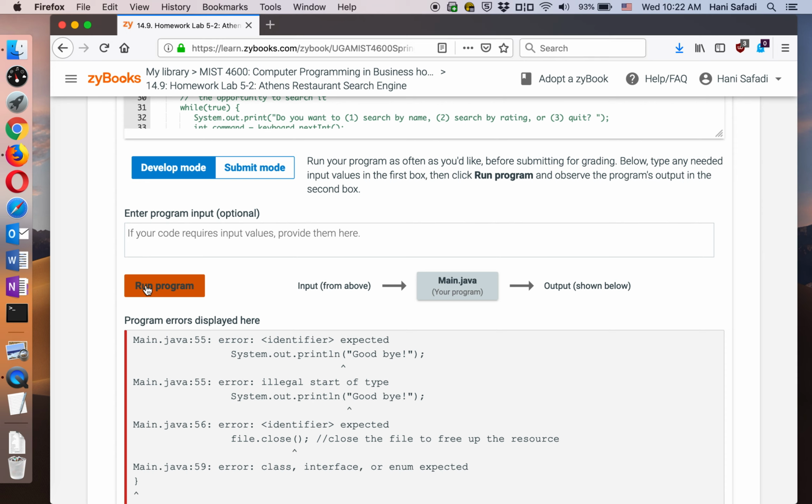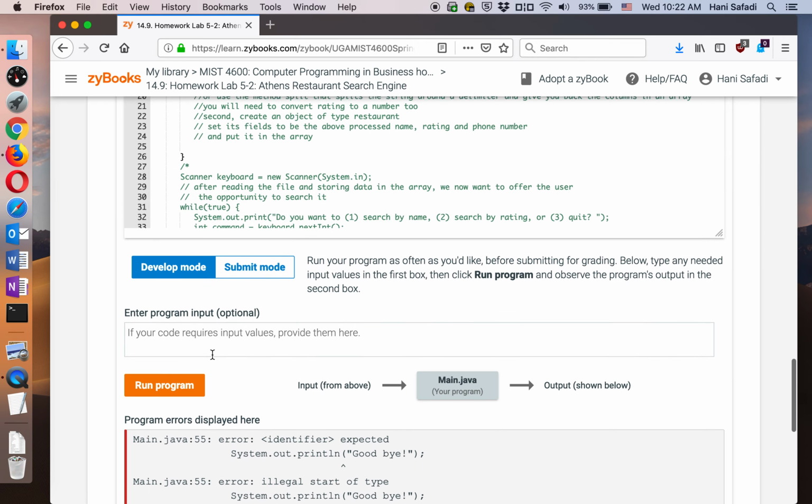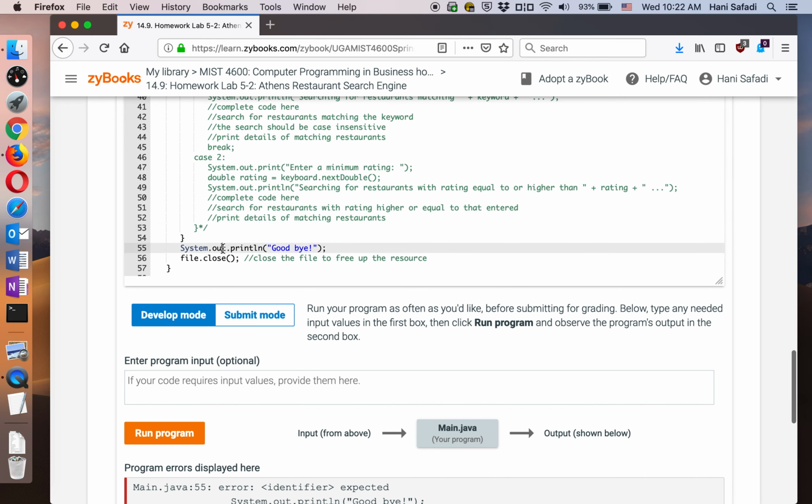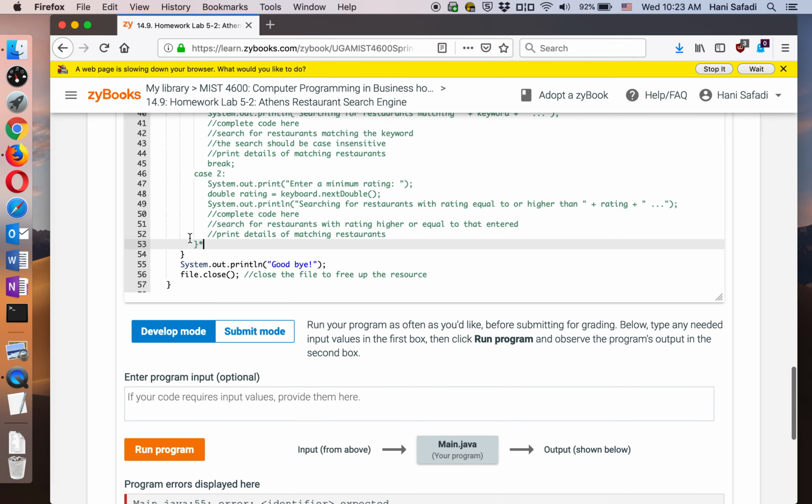Looks like we have an error to fix. It says the error is in line number 55, and there is an identifier expected. So let's scroll down. Basically, I commented out too soon. I should have made that comment just after the second bracket, or after file.close.